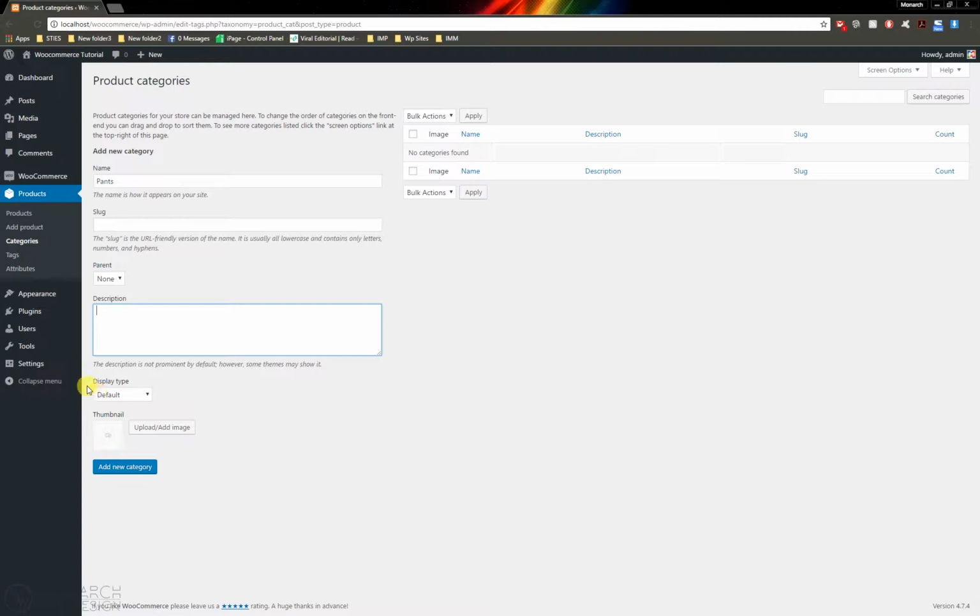Display type default, I'll cover this in the third part of the tutorial, on how the display works and how you can modify the display based on unique categories or on a global scale. The thumbnail for this category, I'm not going to list as of now because we are going to be changing categories as the tutorial goes on. So once I add the name of the category here, all I want to do is go to add new category and it will list the category.